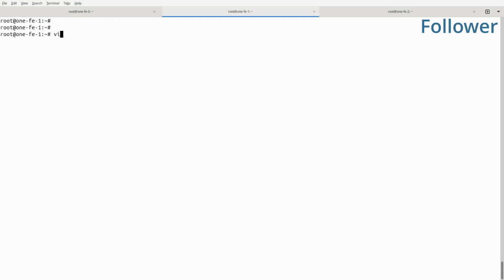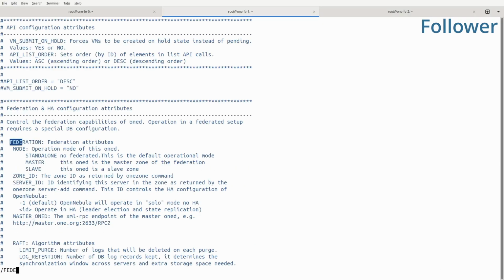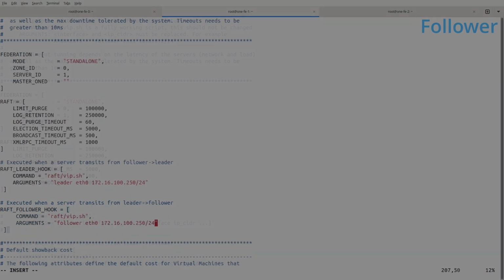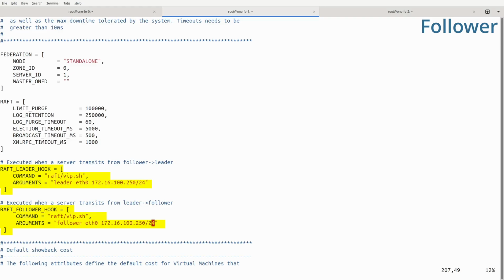Switch to the follower node and edit the etc one oned.conf file. As with the leader, locate the federation setting and set the server ID parameter to the correct one. In this case, the ID equals 1. As with the leader, you must set up the floating IP commands.